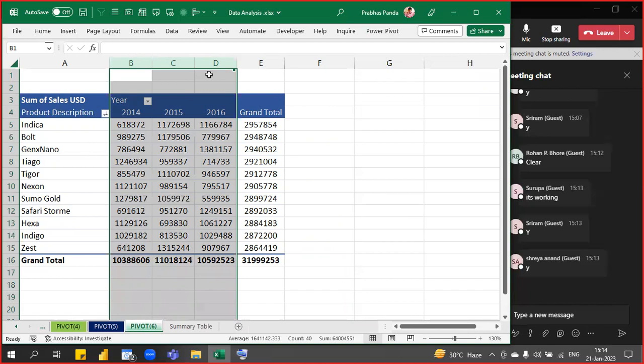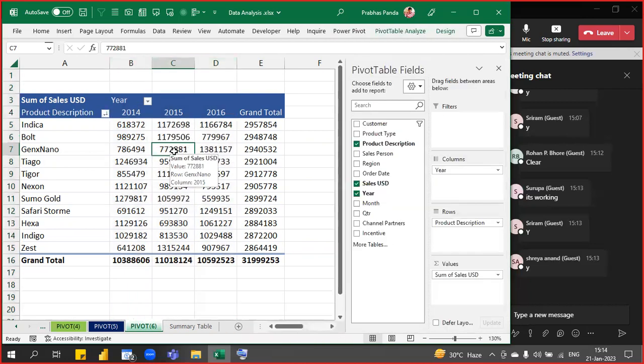What he's telling now is, Prabhas, you have given me incentive, I'm happy with that, but I'm not done yet. Now I would like to know, while making this much billing, while generating these invoices, how much discount we have given to our customers. So my boss wants to analyze billing versus discount. So first thing first, do we have a field called discount? Kindly check. No. Again, the problem starts.